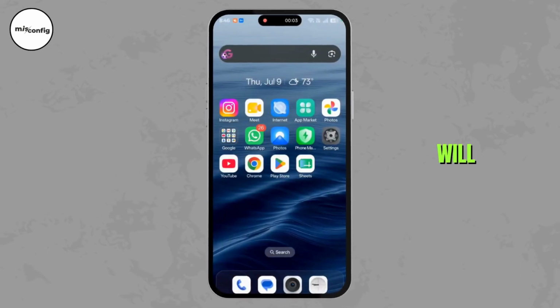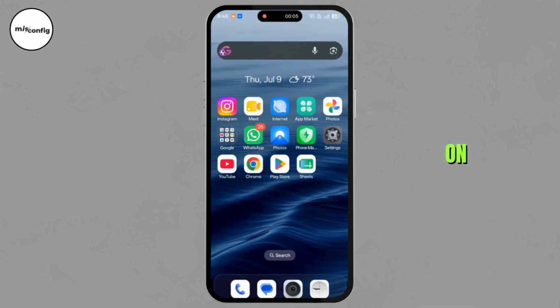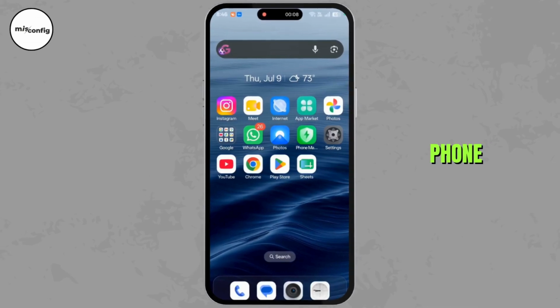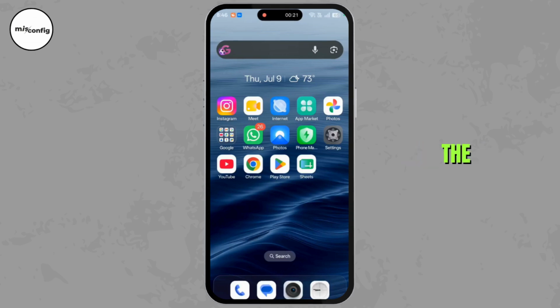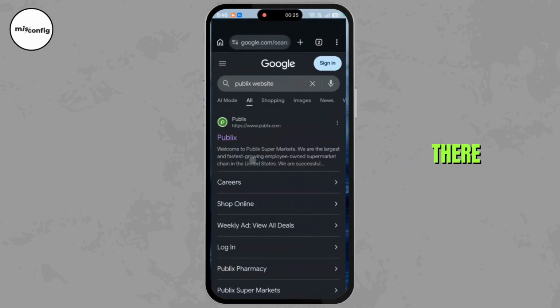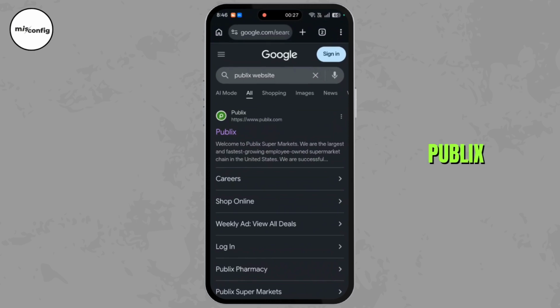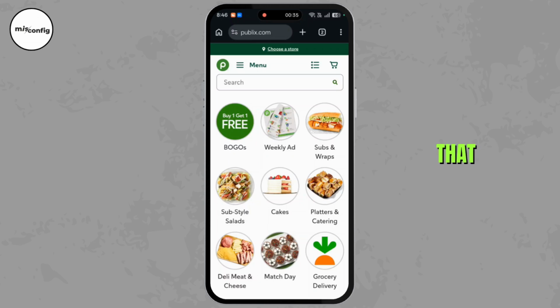In this video, I will show you how to cancel an order on the Publix app in an Android phone. First of all, go to Play Store and make sure you have downloaded the app. If not, what you can do is simply go to Chrome or any web browser. There, search for the Publix website, then click on it. After that, at the top you will see the menu, simply click on it.